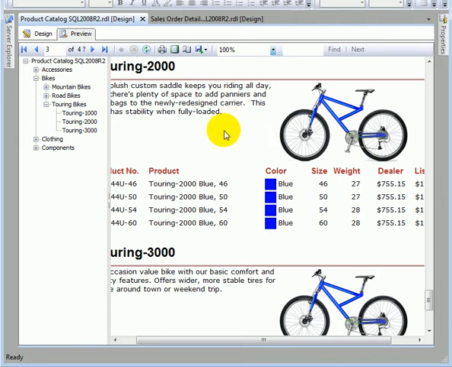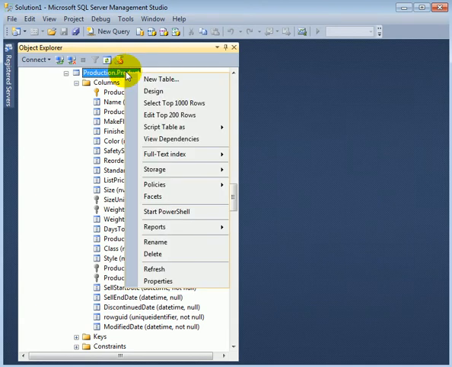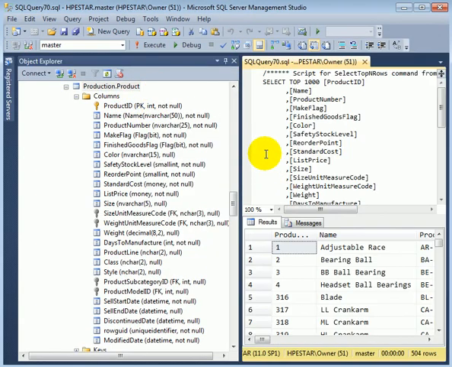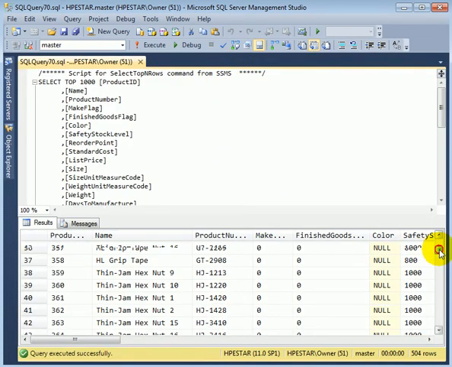Let's go to Management Studio and take a look at some of the data. For example, we saw the product name and we saw the product number. We saw the color and we also saw the size information, list price, coming from the Production.Product table. Right click, select top 1000 rows, and this is how the data looks.